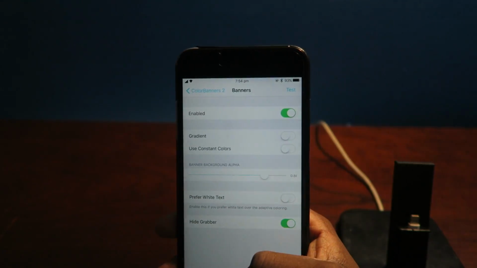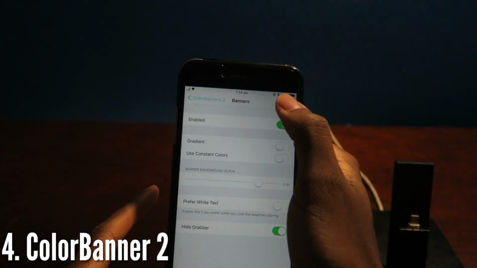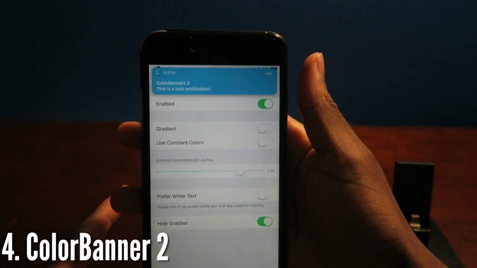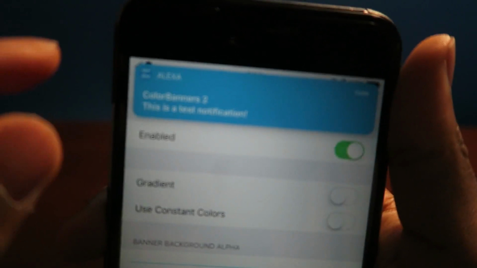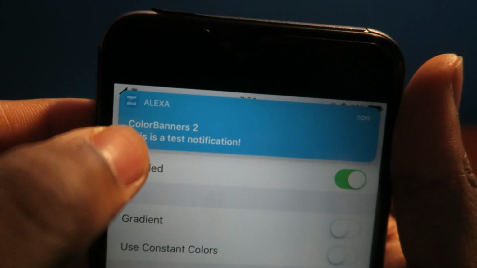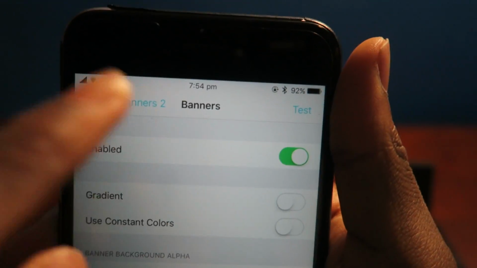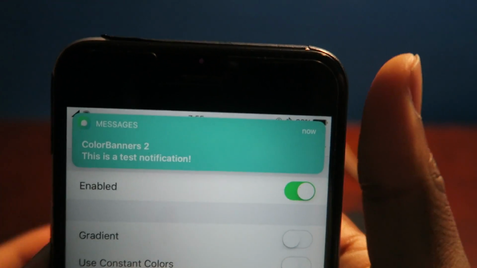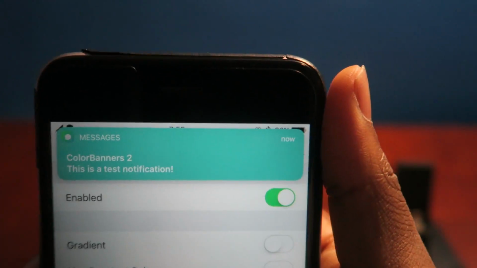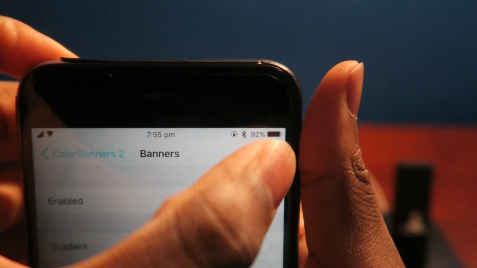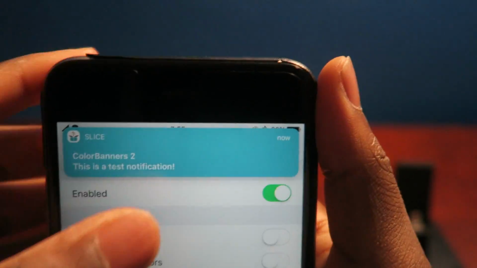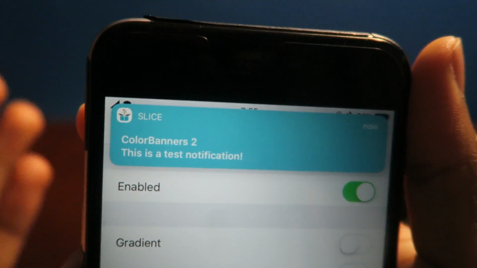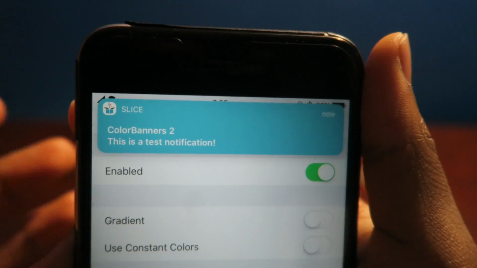Alright, so next up, number 4, we have Color Banners. Now, Color Banners is another well-made tweak, and basically it's gonna match the color of the icon. So the icon on the top, you guys can see, is blue. It's gonna basically be the dominant color. So it's gonna take the dominant color of whatever app, and it does work with your themes, and it's just gonna adapt to that color, basically.